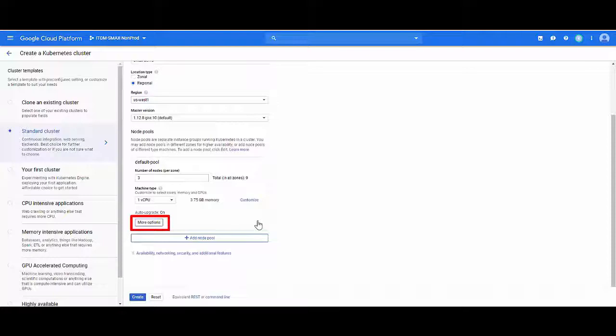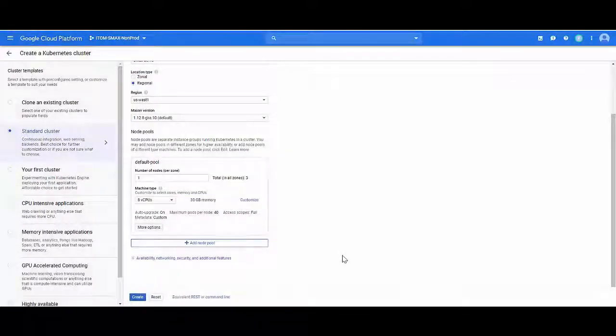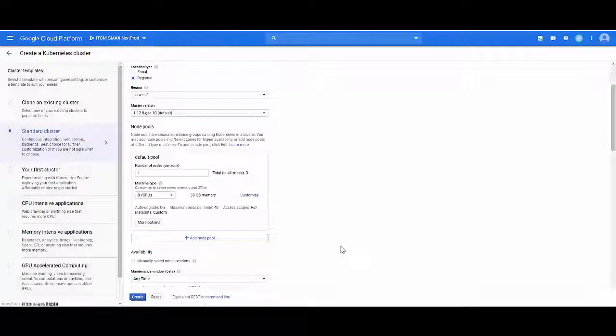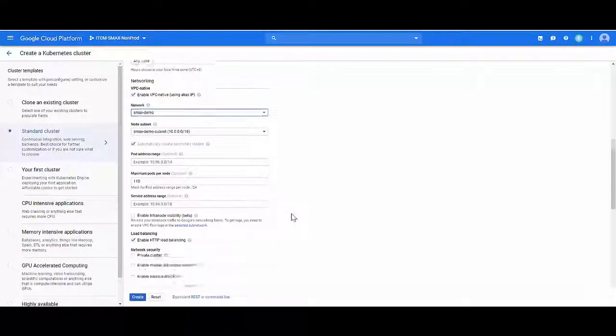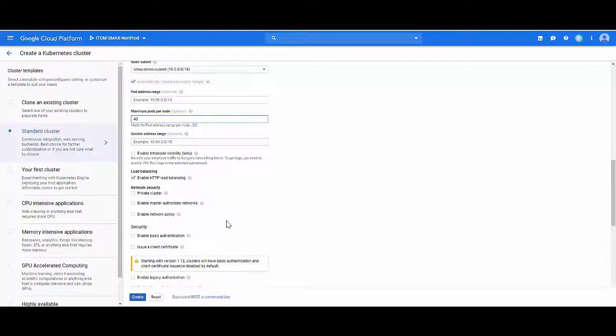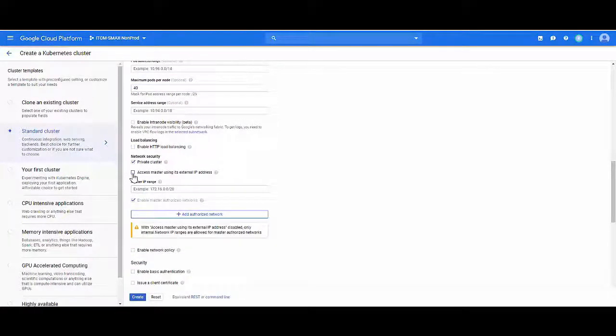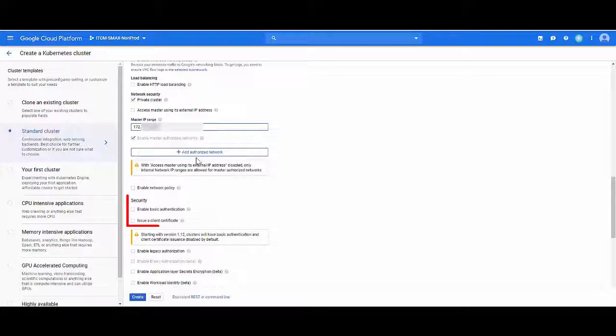Under Node Pools, click More Options and populate the following fields. You may need to change some of these settings according to your own environments. Under Networking, populate the following fields. You may need to change some of these settings according to your own environments. Under Security, make sure these two options are disabled.